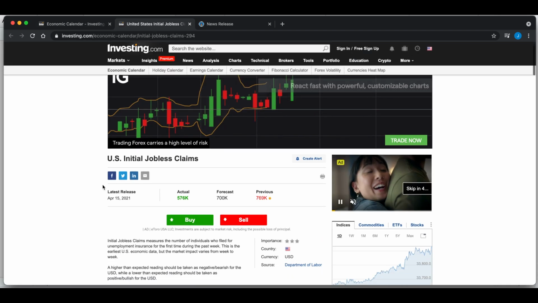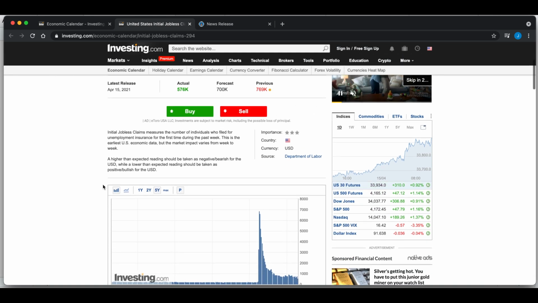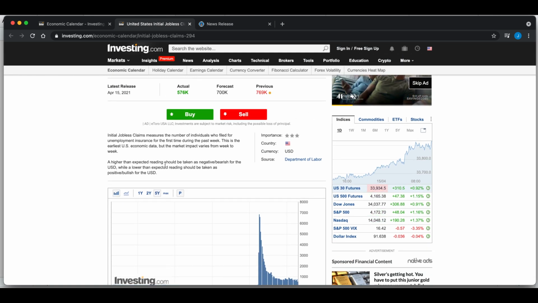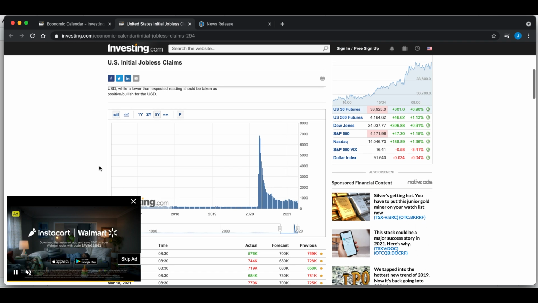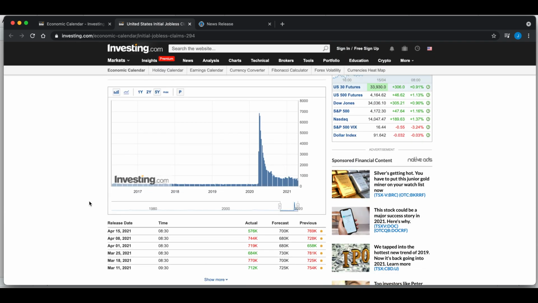Eastern time. So here we get a brief summary of this economic event. A higher than expected reading should be taken as a negative or bearish signal for the USD, while a lower than expected reading should be taken as a positive or bullish signal for the USD. So for this event, I want to trade the Spiders SPY ETF. All right, so for the signal, I'm going to short the SPY if the actual number is above the forecasted number, and I'm going to buy if the actual number is less than the forecasted number.